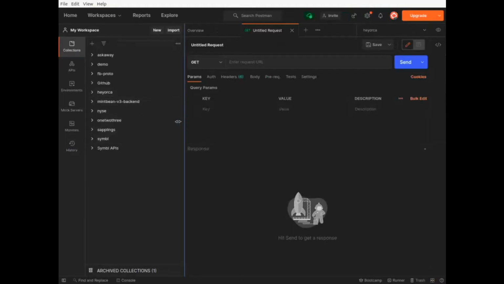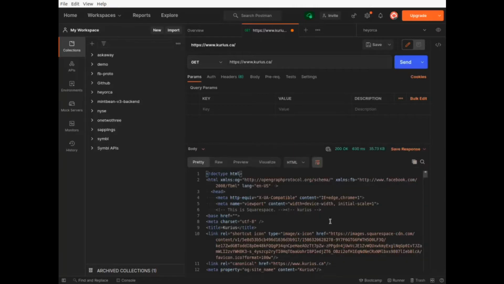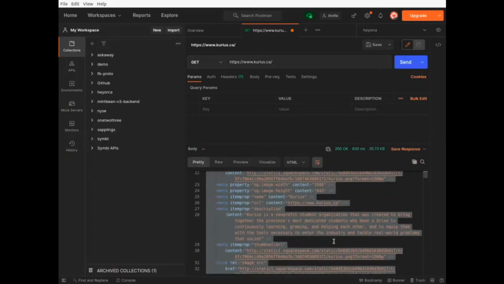All right, so I'll reintroduce Postman real quickly. You can see right here, there's a drop-down for all of the HTTP verbs. And right here is where you're going to put the endpoint. So, for example, before we had gone to Kurius.ca in the web browser, but now we can just put that URL right here and make a GET request as if we were in the browser. And we should get back the HTML that we saw in the network tab, and we do.